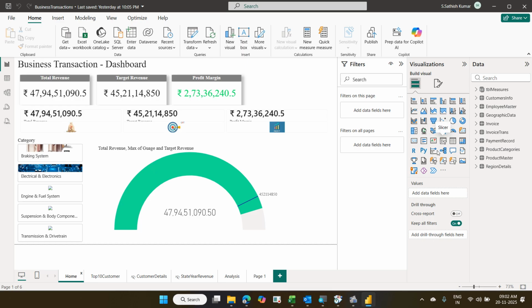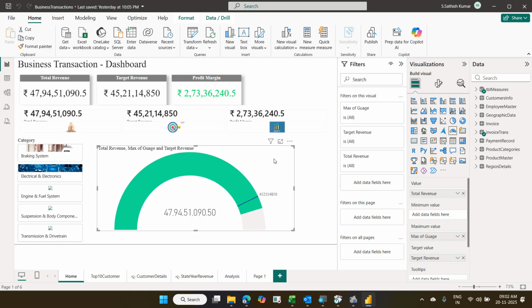After this, we have created some other visuals. We have created a pie chart, and then we have created a map. Once again, the map is going to be retired soon, so we have used the new map called Azure Map. And then we have seen how to find the top 10 also.